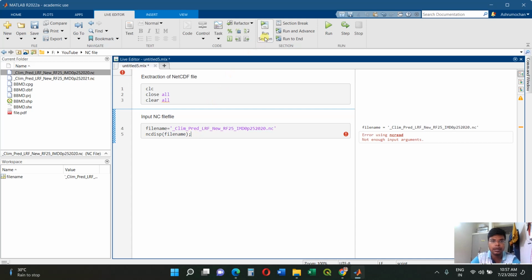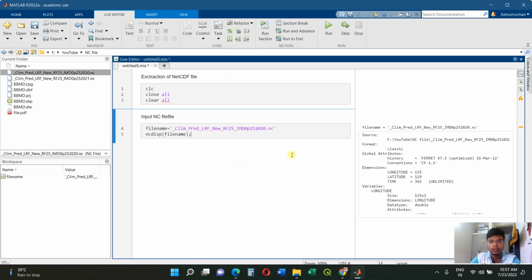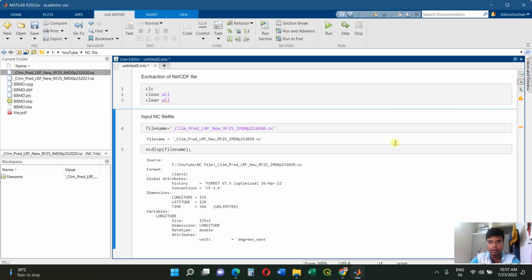ncdisp is the command. Look, now I could see three options here. If you want to see the output on the right-hand side, you can click this button, and if you want to see the output right below our code, then we have to press this button.